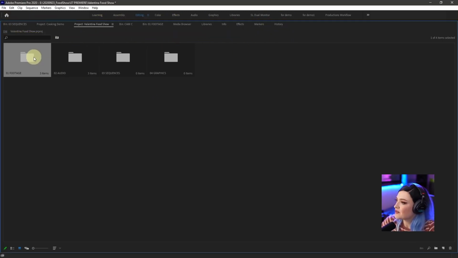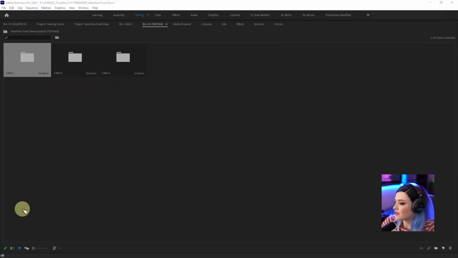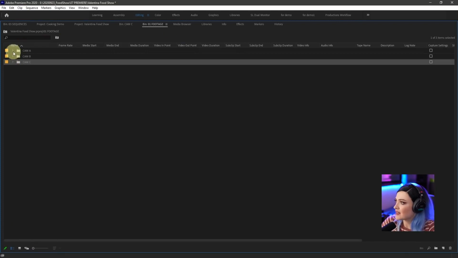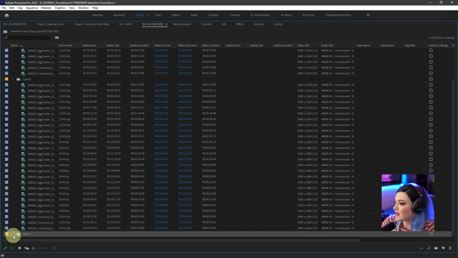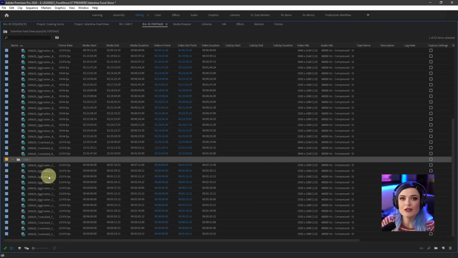So let's go to the footage bin, and instead of being in thumbnail view, let's go to list view. And now we can pull up Cam A, Cam B, and Cam C. And we can take a look a little bit more at what these files are, some more information about them, and maybe color code them a little bit to help us out. The first thing that I like to look at is what is the size of the file, the dimensions of the file. Is this in 4K?